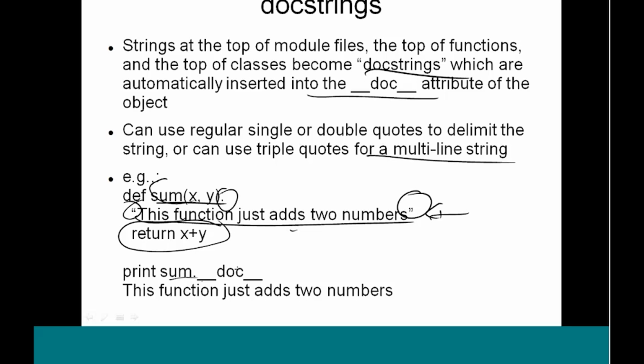So when we say print sum dot underscore underscore doc underscore underscore, it prints just the doc string, which is essentially its attribute. So this is the way that we can specify the doc string.